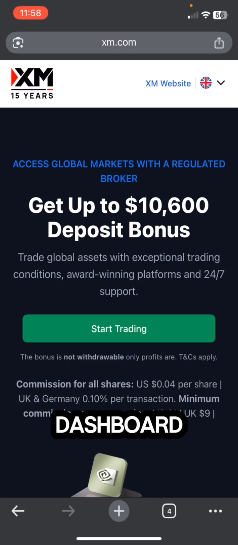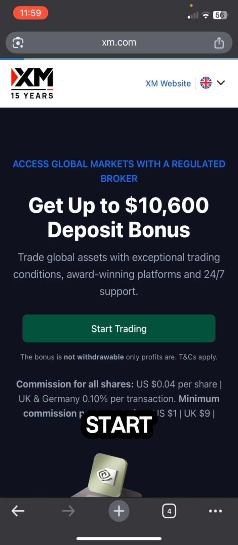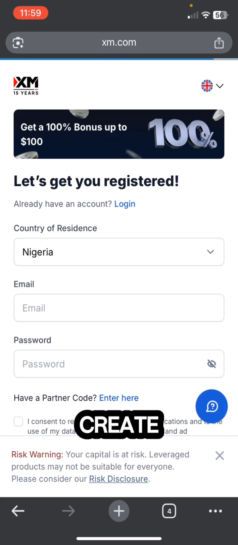So this is how the dashboard is going to look like. When you click on the link, this is how your dashboard is going to look. When you get here, the next thing you do is click on start trading. That is going to direct you to where you are going to create an account. So let's get started with this broker.